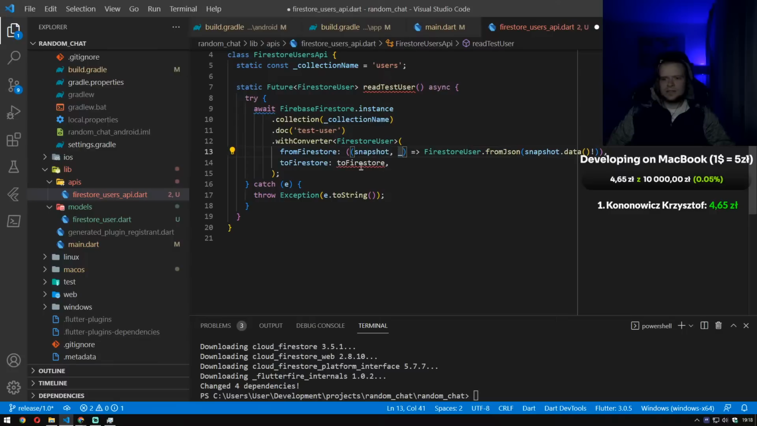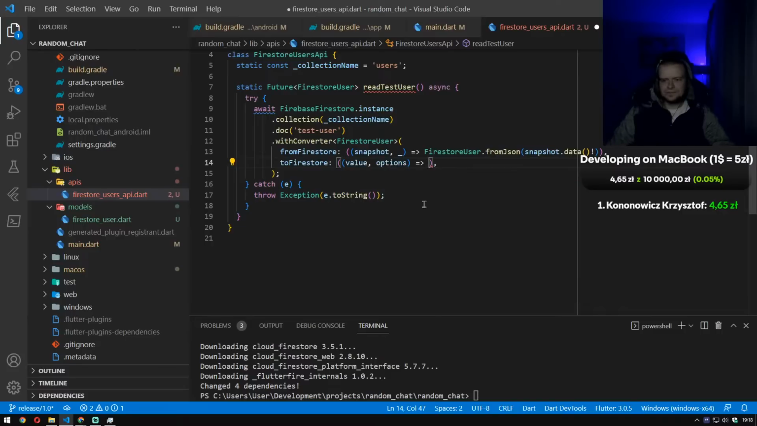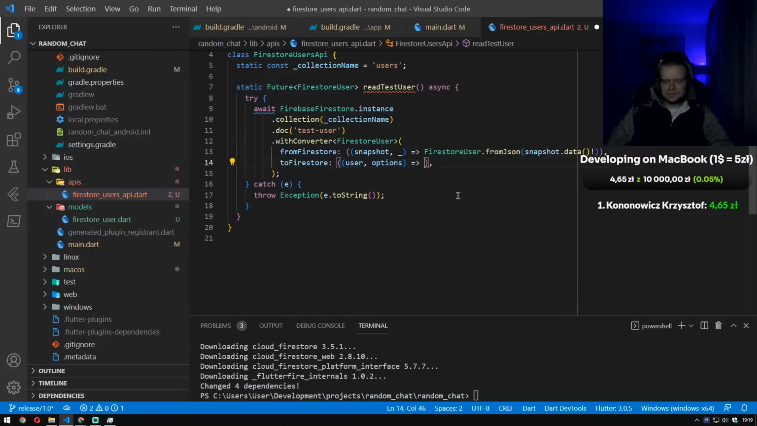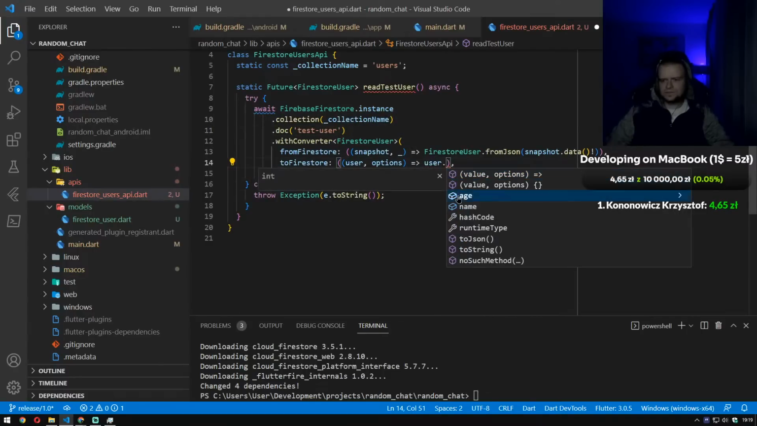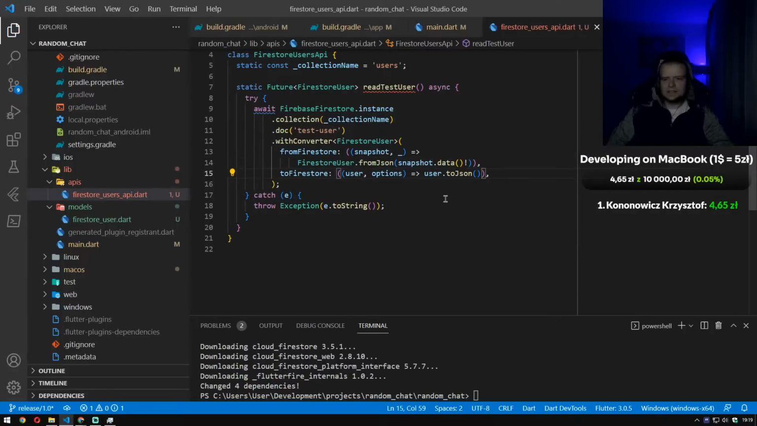And a similar thing will be used in the toFirestore function. So as arguments we have value and options. And now what we will use is our value, which is basically a Firestore user, so maybe let's just name it user, and it is just user.toJson. And basically that's it.